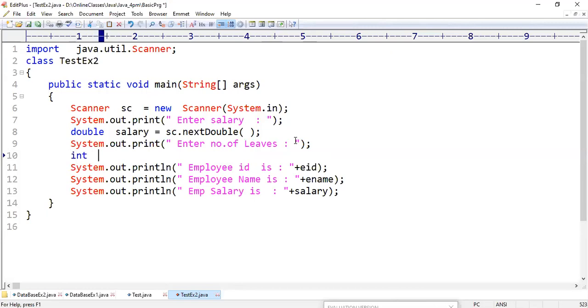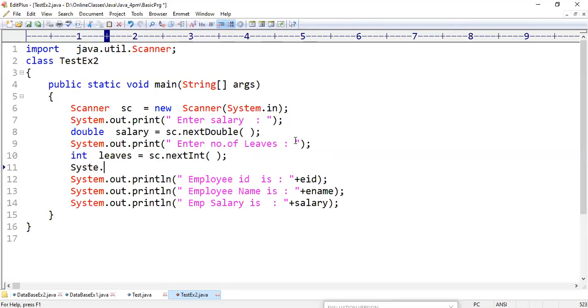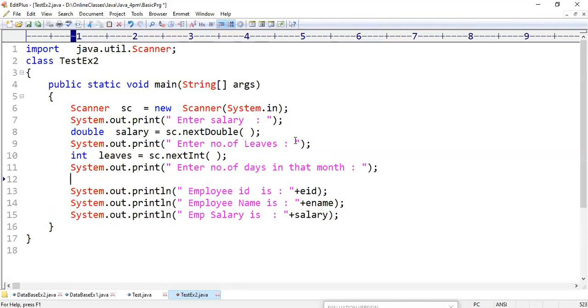So int leaves equal to sc.nextInt(), I'm reading the number of leaves. System.out.print "Enter number of days in that month." int days equal to sc.nextInt().